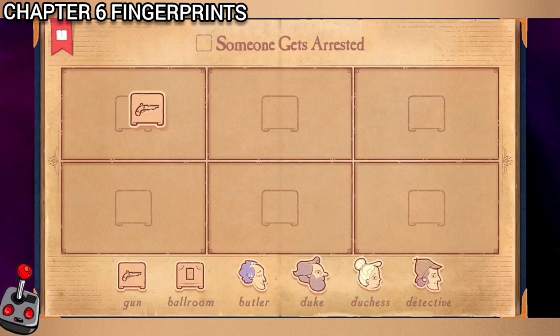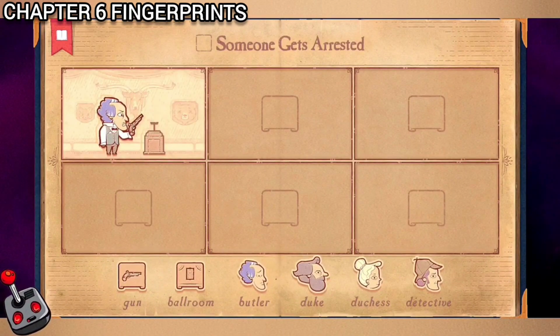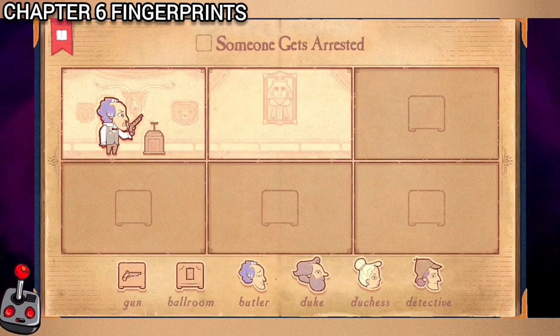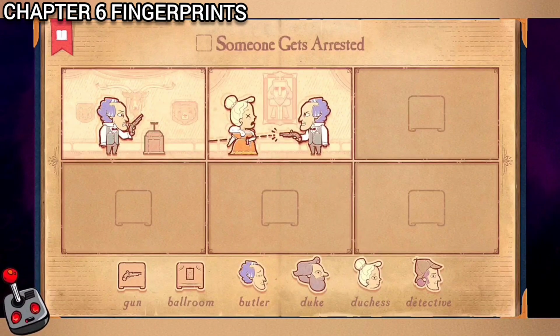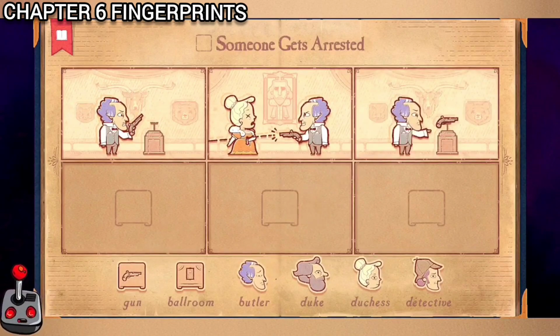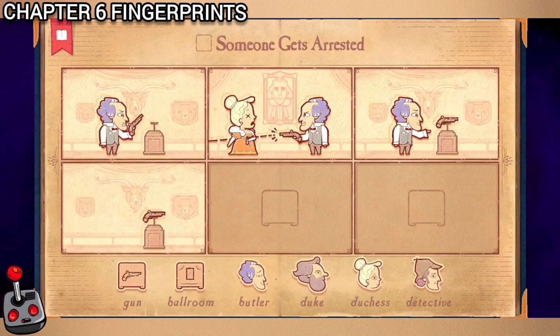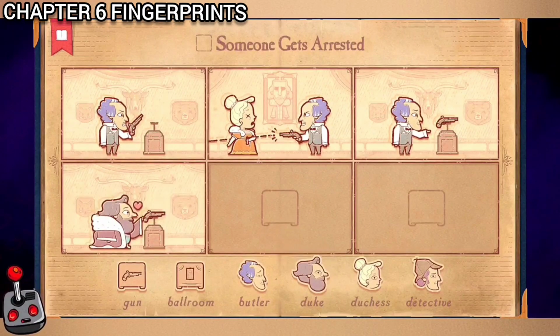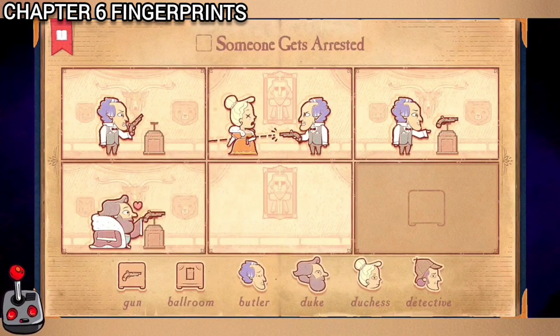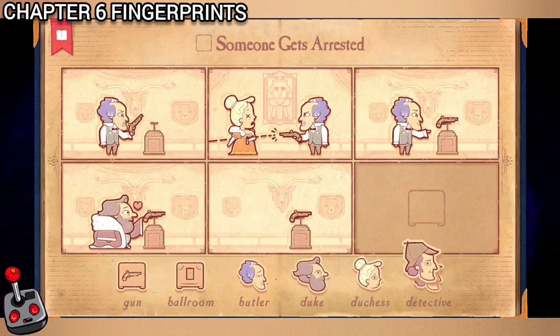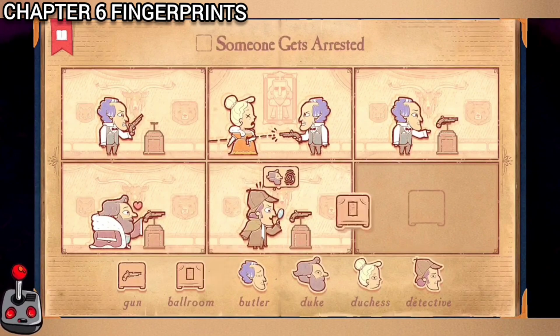Someone gets arrested. First scene. Butler finds and takes the gun. Second scene. Butler kills the Duchess in the ballroom. Third scene. Butler puts the gun back. Fourth scene. The detective looks for prints on the gun and finds the butler's fingerprints. Fifth scene. The detective catches the butler in the ballroom and arrests him.